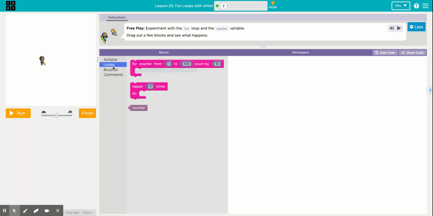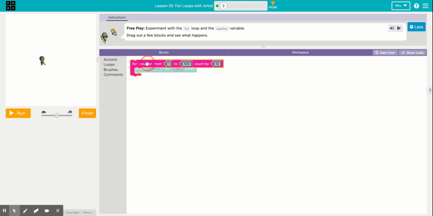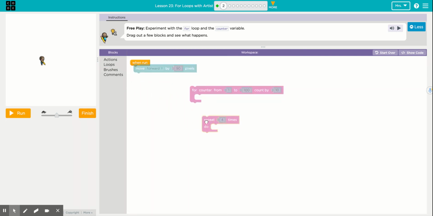The loops available are the for and the repeat. And remember, if you're going to use a for loop, you need a repeat loop. So if I drag this out onto my coding window here, this repeat four times should be replaced with the counter. So if I'm going to use for counter from one to something, repeat counter times. Those two have to go together.